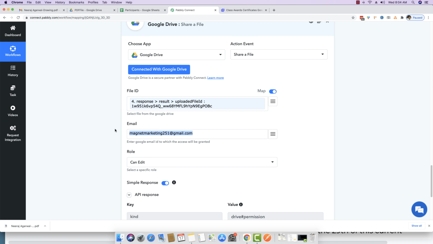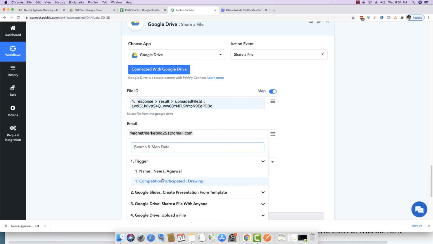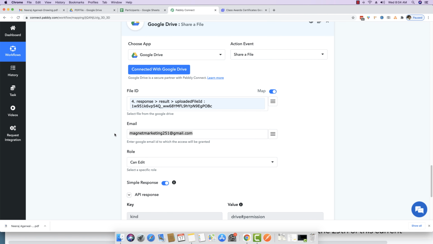And all you had to do is just remove this static value. You should map the value coming from the trigger step itself, and you could have mapped the email. Even if the email is not a Gmail, the file will still be shared. The person who will be getting the certificate can still open it, he can still download it, and he can do whatever he wants with that very same access.